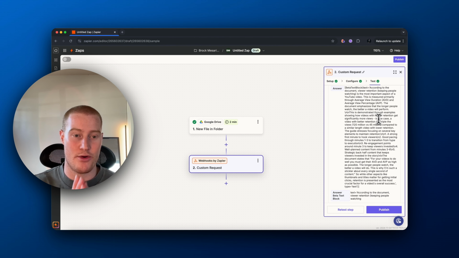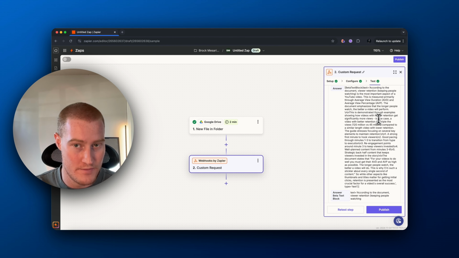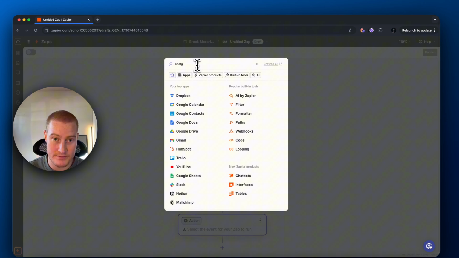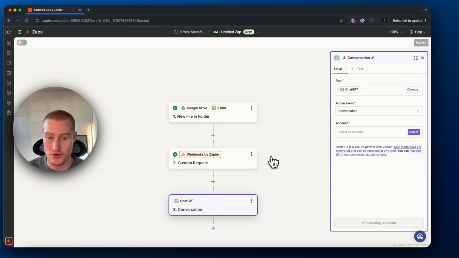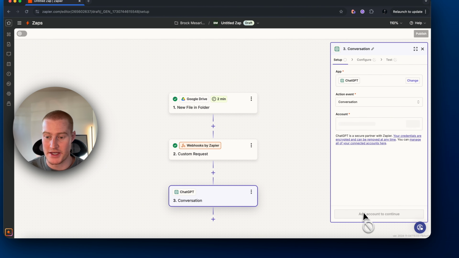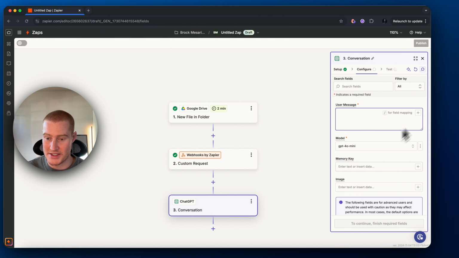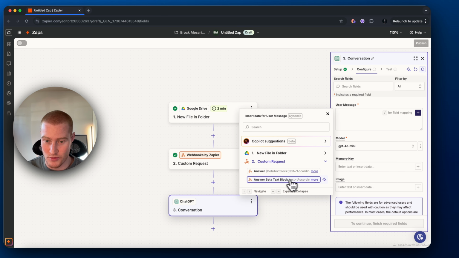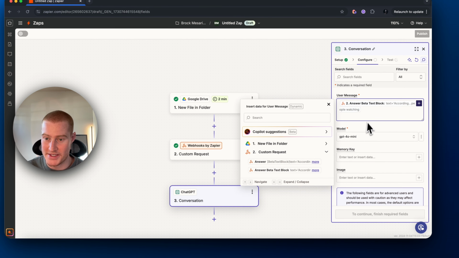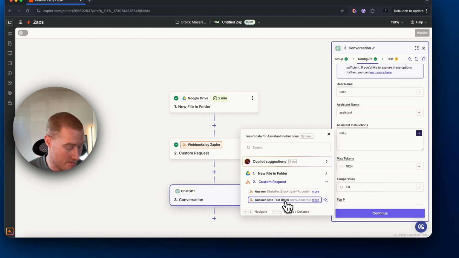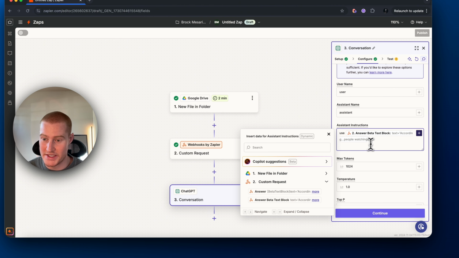Now I want to show you how we could use this in our workflow, take this information and use it across our different applications. So what I'm going to do is add a ChatGPT step here. ChatGPT, let's do conversation. Make sure to connect our ChatGPT OpenAI account. And for the user message, let's go ahead and add our answer to the custom webhook. So answer beta text block. And then let's map this variable here. So let's use this text.